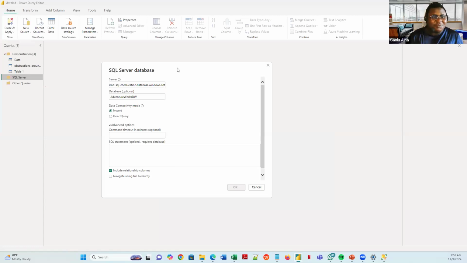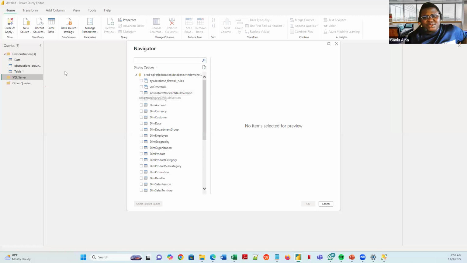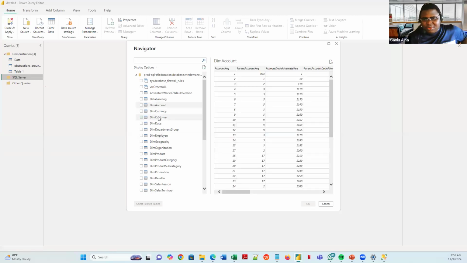Okay, I've not reached the part of the password, so it's not asking me for a password for now. I've connected to this database online, and you can see this is a database functioning online. We can see different tables here. Anywhere you see dim account means dimension table.